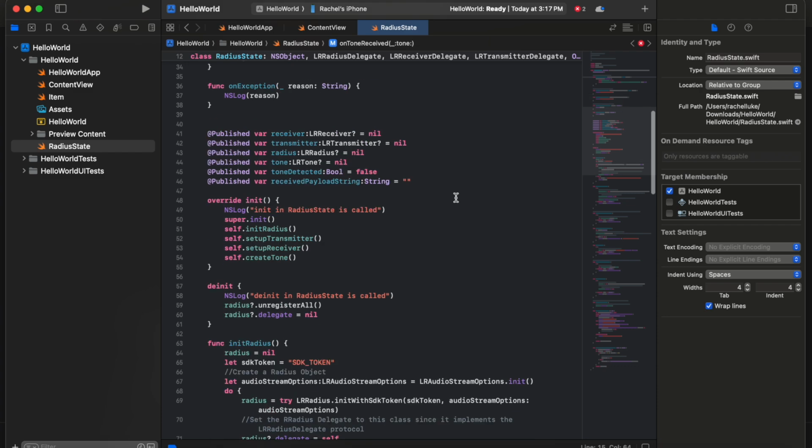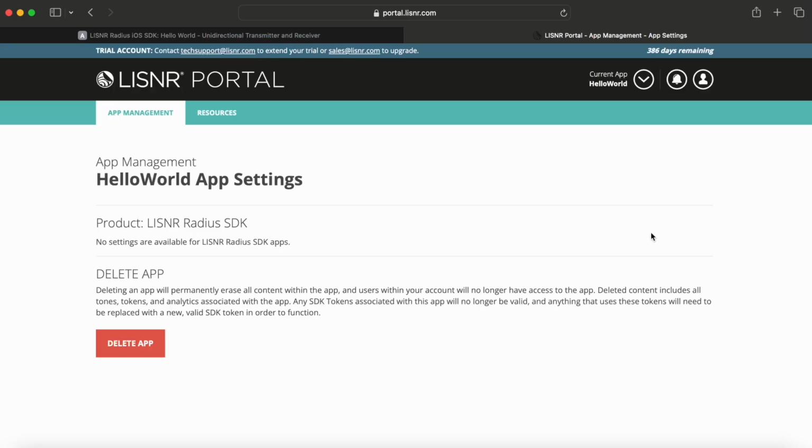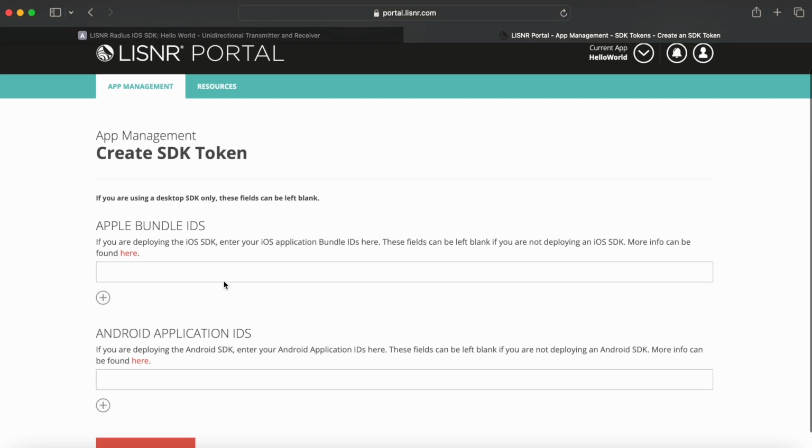Now in this file, we want to replace the SDK token string with an actual SDK token from the LISNR portal. To create an SDK token, I've already created an app in my LISNR portal called Hello World. Under App Management, I'm going to go into SDK tokens and create one there.